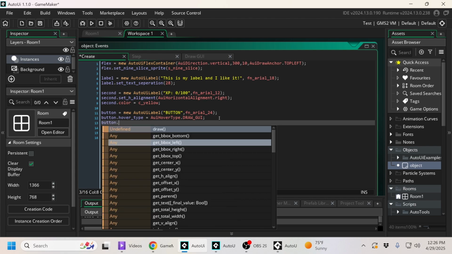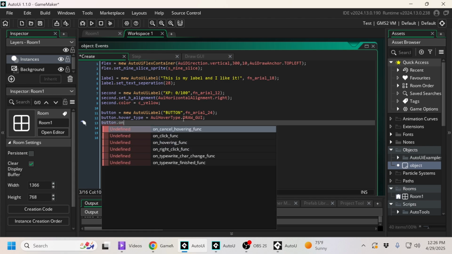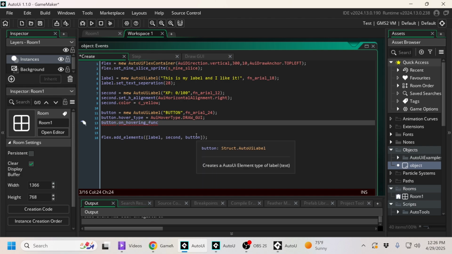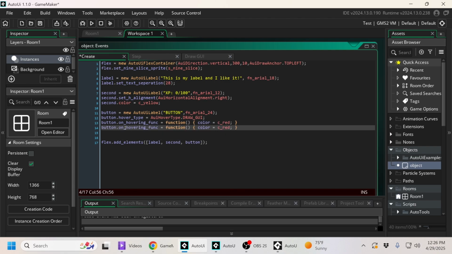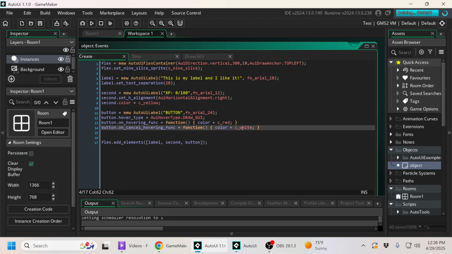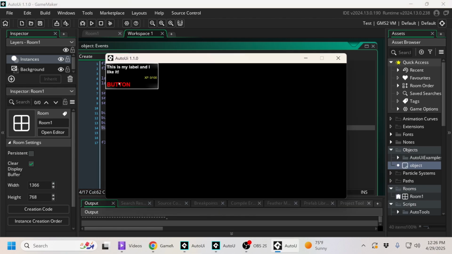And now we can do on hovering func. And we're going to set this to a function that sets the color to red. And then we're going to copy that and go on cancel hovering function. And we're going to set it to c_white. And that's it. So now you can see that when I mouse over it, it does that.